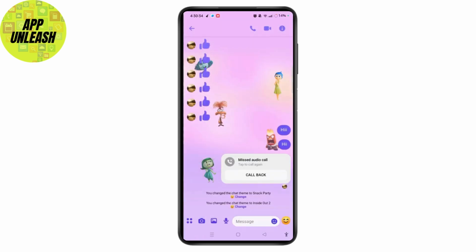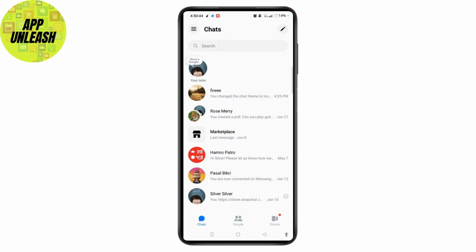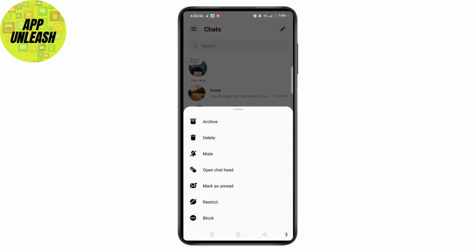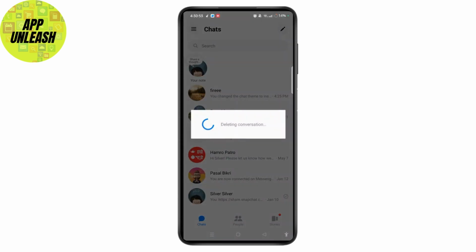If not, and if you again see end-to-end encrypted, the only way to remove it or turn it off is to simply come back from here, tap and hold the entire chat and then select the delete button. If you are sure that you want to delete the entire chat, then you can select the delete button and then again start a new conversation with the same person, and that will be without end-to-end encrypted chats. That means we will turn off end-to-end encryption in Messenger.